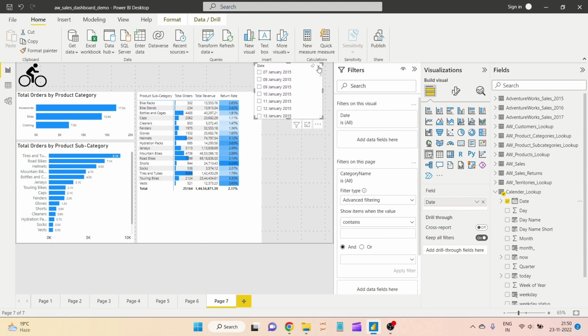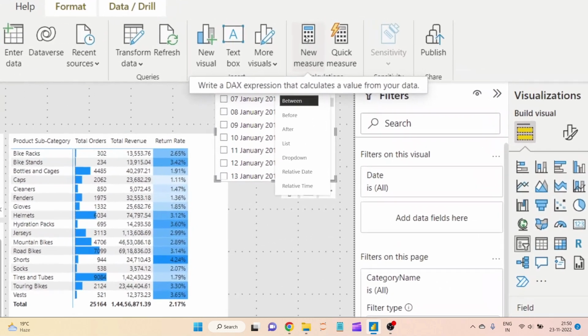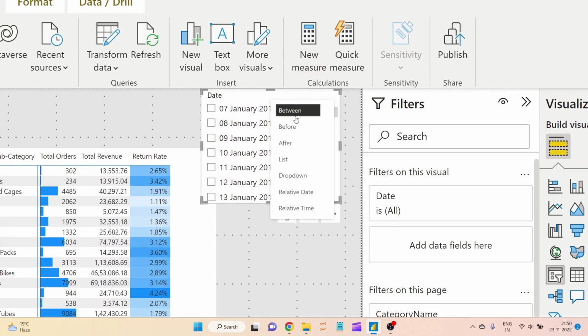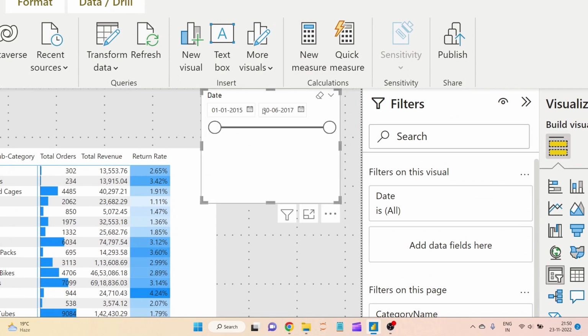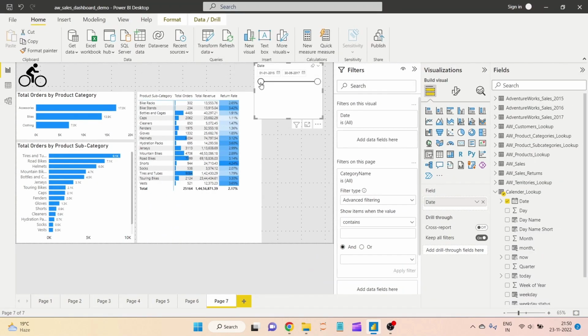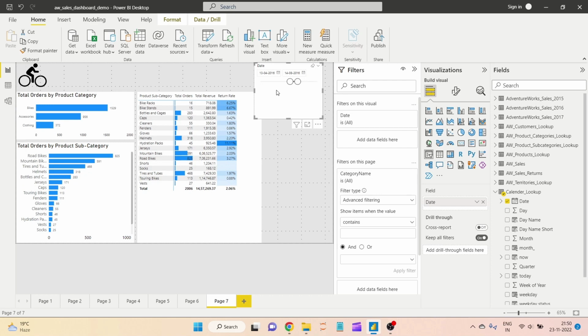So in here, if you click on this small drop down, you can see there are many options. I will just zoom it out so that you can see them. So first you have the between option. Let's see what happens if I make it between. You see, this is cool because you can actually now select the date range, whatever date range you like.